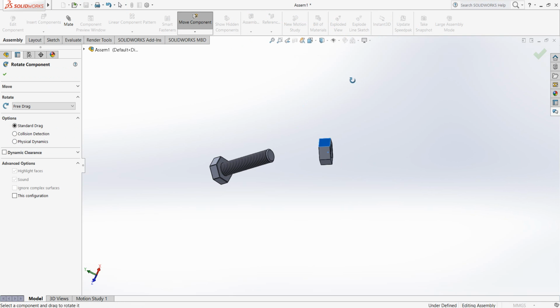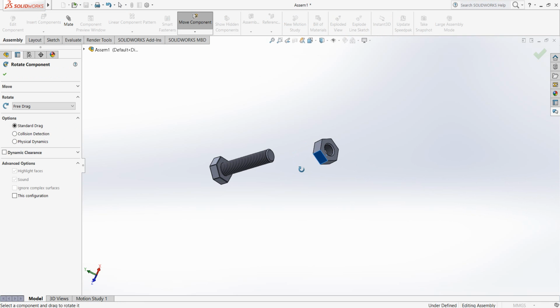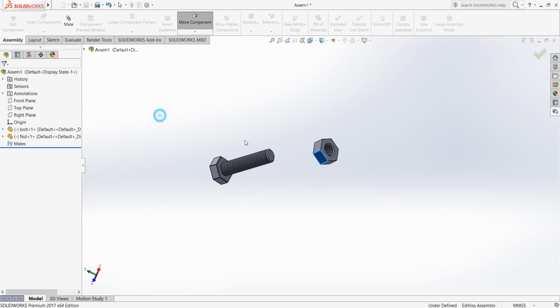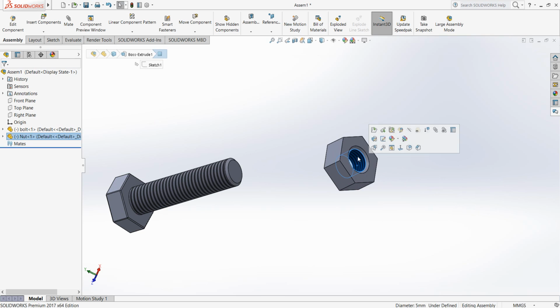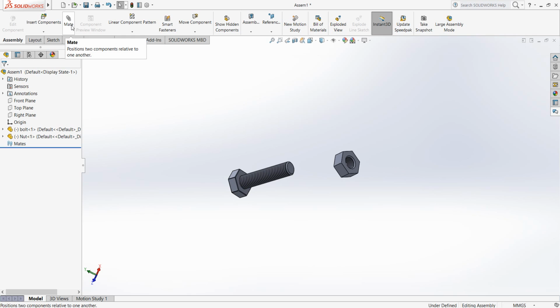A good little tip for you as well, when you put parts in, before you mate them, I always tend to move the components close to where you're going to be mating them. So for example, in this one, we're going to want to mate this face concentric with this round face here. Obviously, first things first, we want to click our mate.